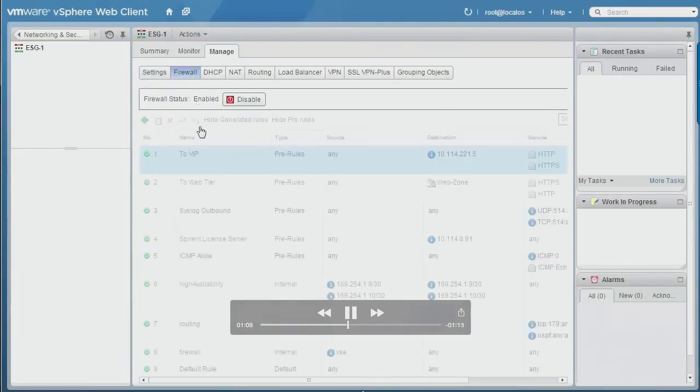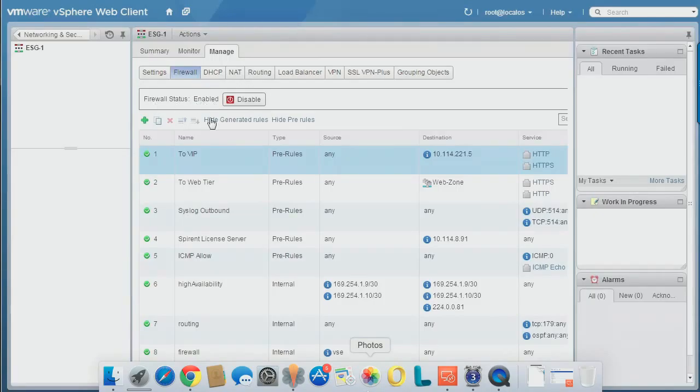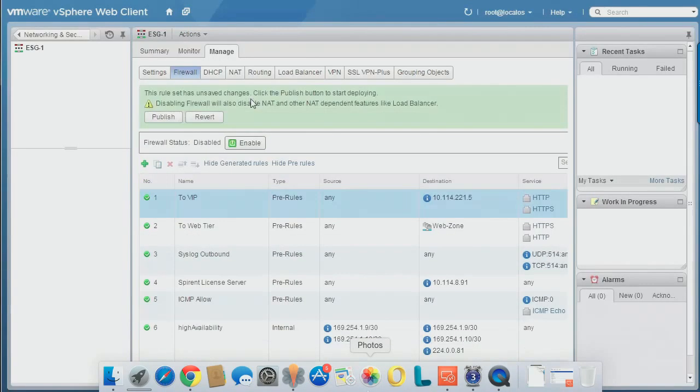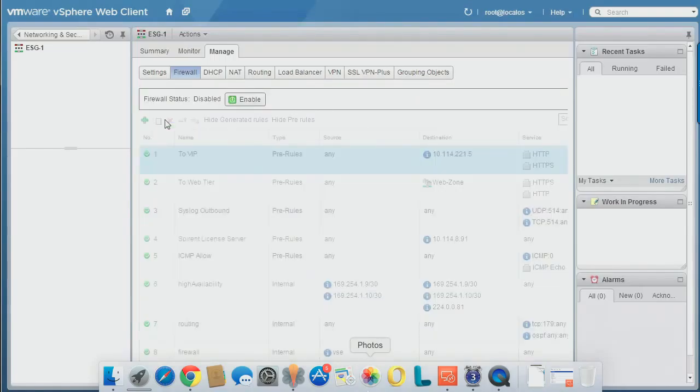What I'm going to do next is go to the firewall and say, hey, I'm going to disable the firewall on my edge. So I did the disable and published that particular policy. Firewall service is now disabled on my edge.